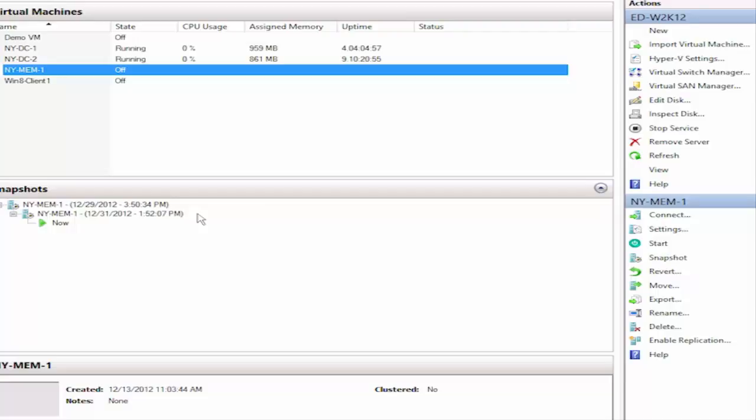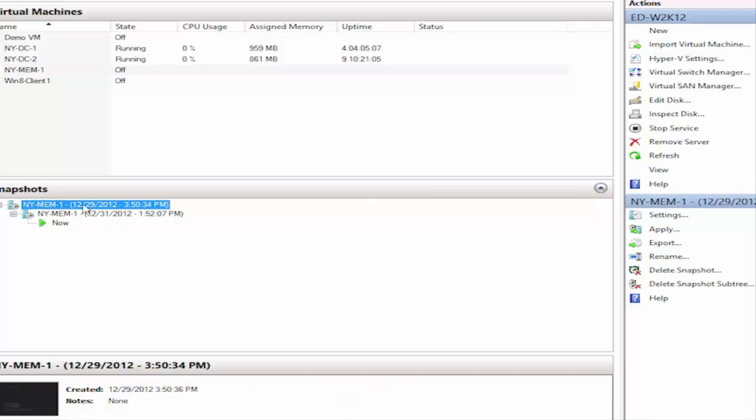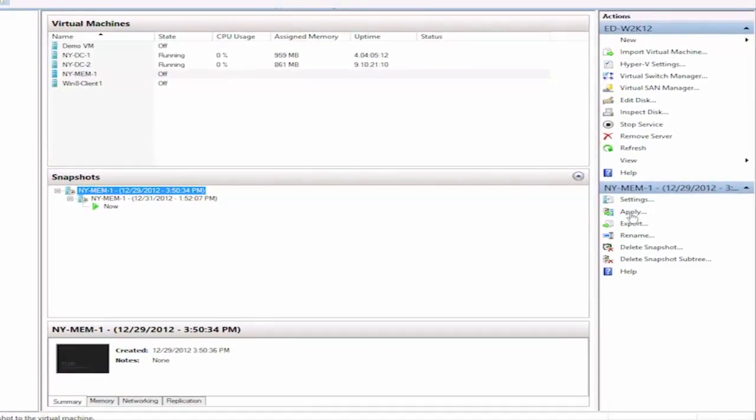And then if I made some changes and I didn't like those changes, or maybe we were having some kind of a corruption issue or something just wasn't working, all I have to do is select a snapshot and then apply it. And it will bring the machine back to the state it was in when that snapshot was created. So that's something very cool with using virtualization.